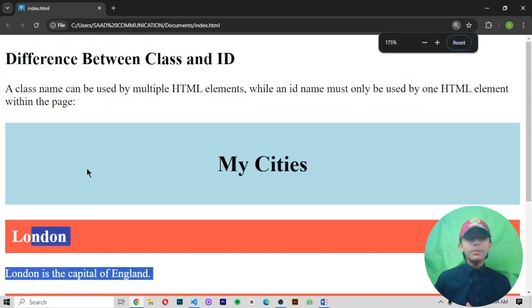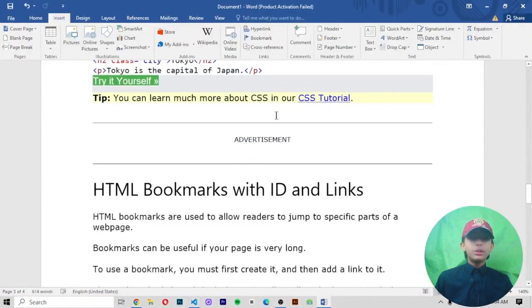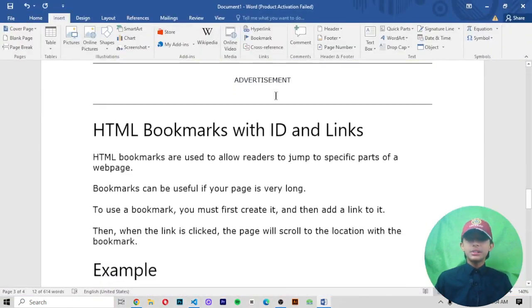So a class name can be used by multiple HTML elements, while an ID name must only be used by one HTML element within the page. You can learn much more about CSS in our CSS tutorial.